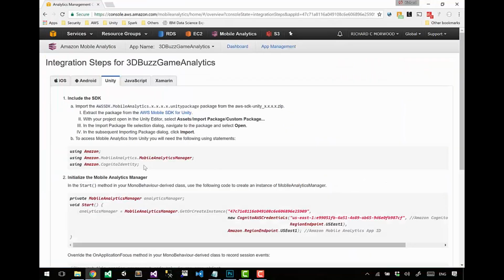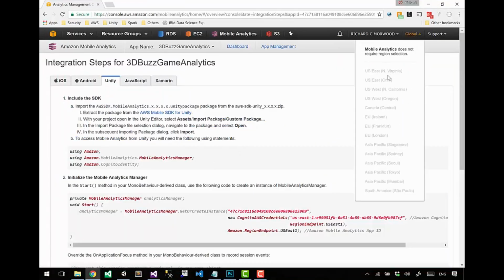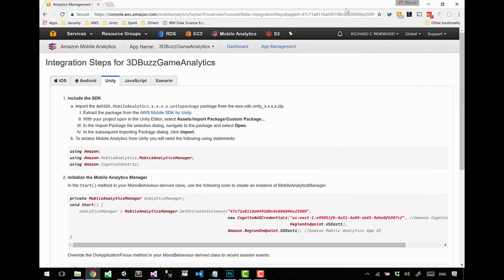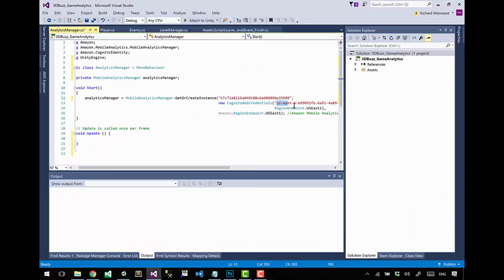When we set up the mobile analytics, you'll notice that it's actually switched back to global. It's blocked out everything else and says, no, I don't require a region selection. That's pretty sweet. It does that because it defaults everything. If you look in the URL up here, is it here somewhere? No, it's gone now. Usually it's like US East, isn't it? It used to have it in there.